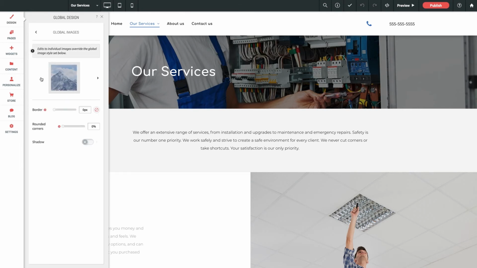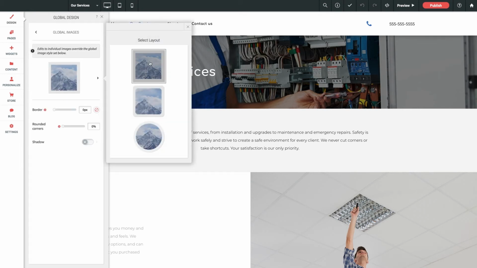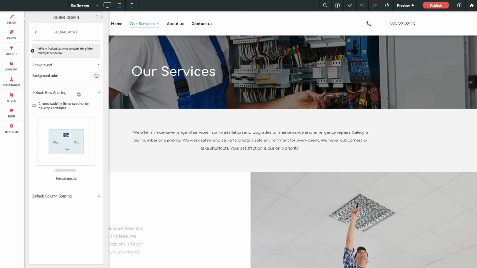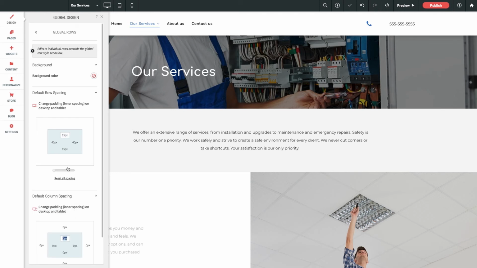Similar setup again, you can assign a default layout style here first, along with border, corner, and shadows here as well. Next up here we have rows, and this can be especially handy if you plan to add a lot of content to a pre-existing template. You can configure the default background color, all the default spacing settings of the row itself, and the columns inside, so everything matches up nicely.